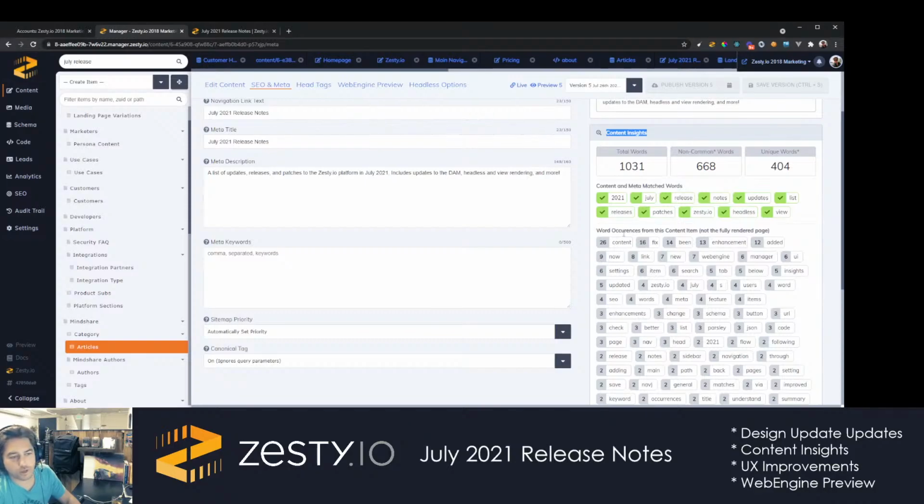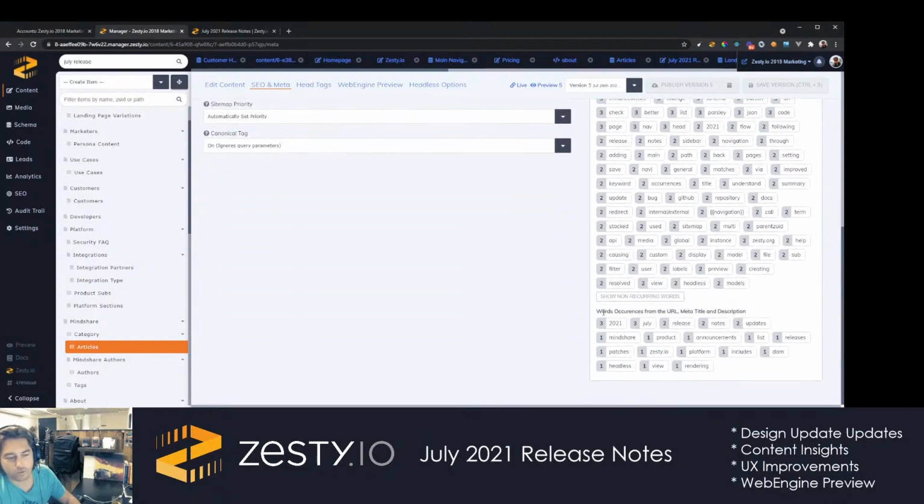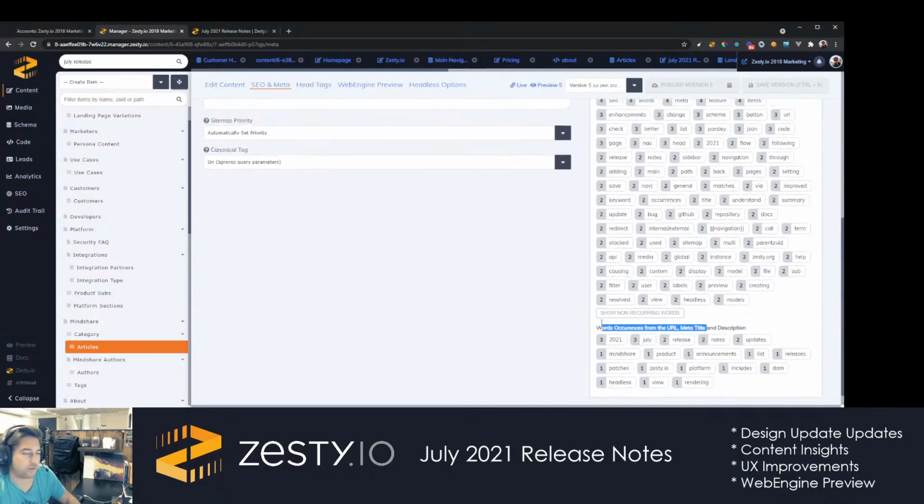And what it importantly does, it tells you about word occurrences and how many happen. So the word content shows up 26 times on this page. The word fix is 16 times. I guess we fixed things 16 times, which is great. The word enhancement 13, etc. And then if we scroll down to the bottom, it shows word occurrences for the URL, meta title, and description.